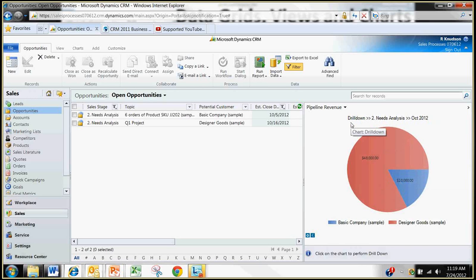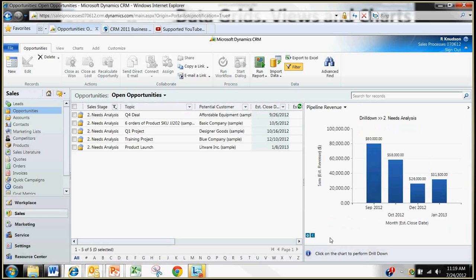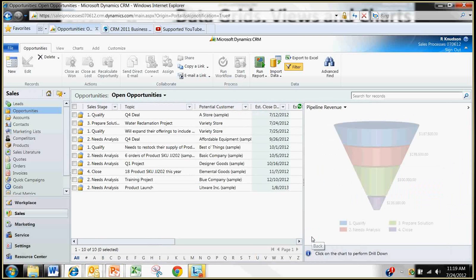And I started with the open opportunities, then I drilled down into the needs analysis stage, then I went into October 2012, and now we're seeing that filter here. And I can step back up one step at a time. Here we are back up in this one, so that I could look at a different month, or I could keep going and drill all the way back up. So that's a kind of a nice trick.